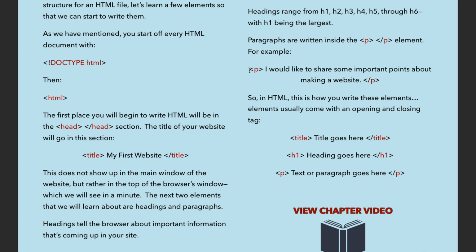We talked a little bit about the paragraph element. That paragraph element follows the same style. We have an opening part of it. Then whatever you want to write in between goes there, the words, and then the closing part of that element, and it'll show up right on the screen like that.